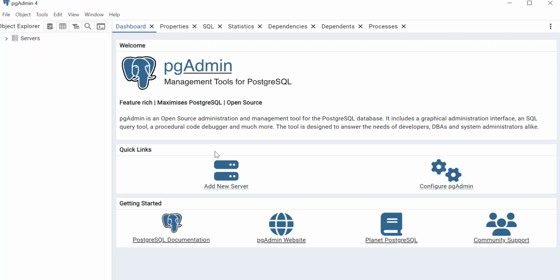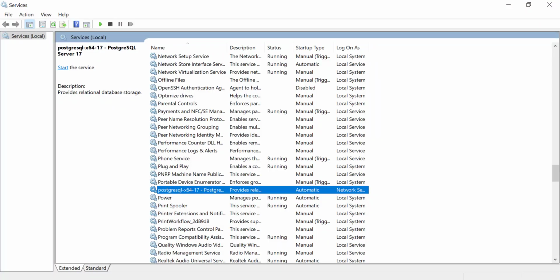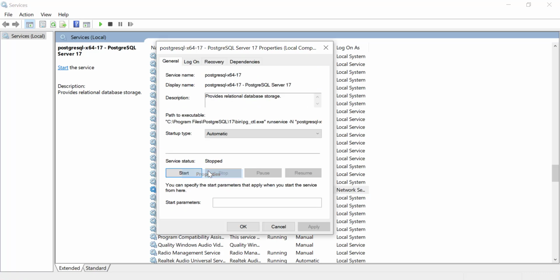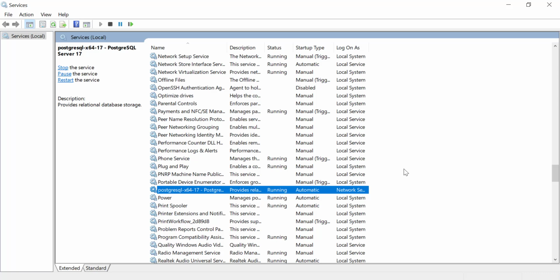Now, while pgAdmin is running, go to the Services window. In the Services window, scroll down to PostgreSQL and try starting it again. By having pgAdmin open first, it helps ensure that PostgreSQL starts up without any issues. And that's it, a simple fix to resolve error 1053 and get PostgreSQL running smoothly.